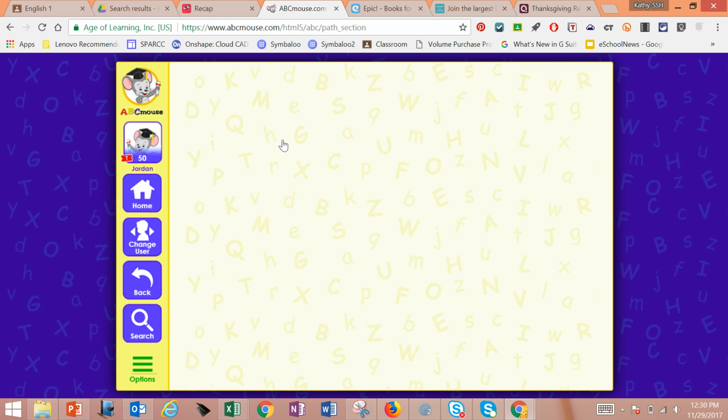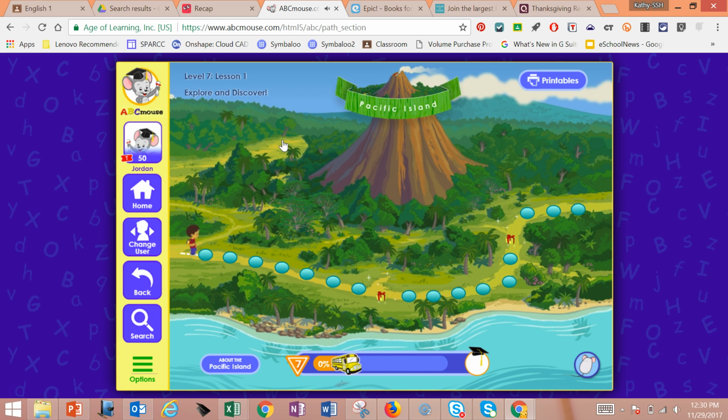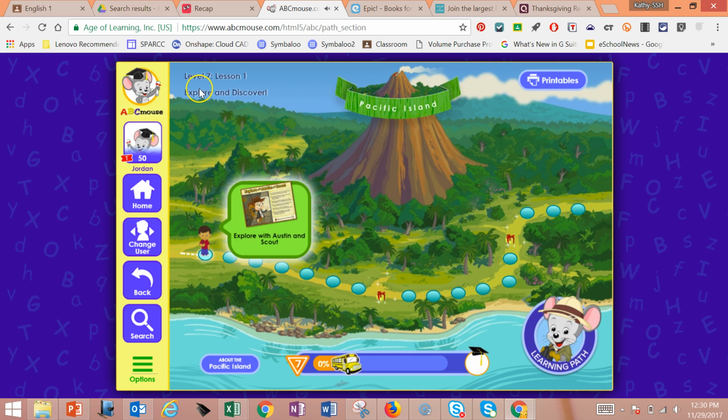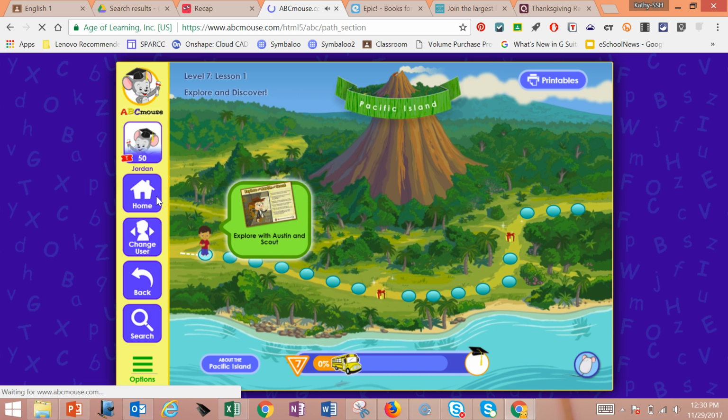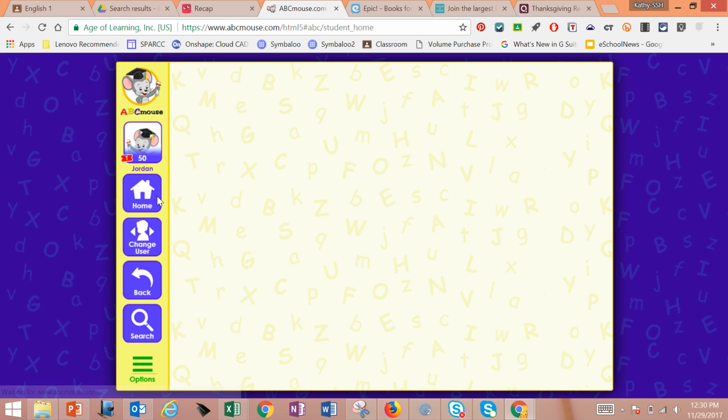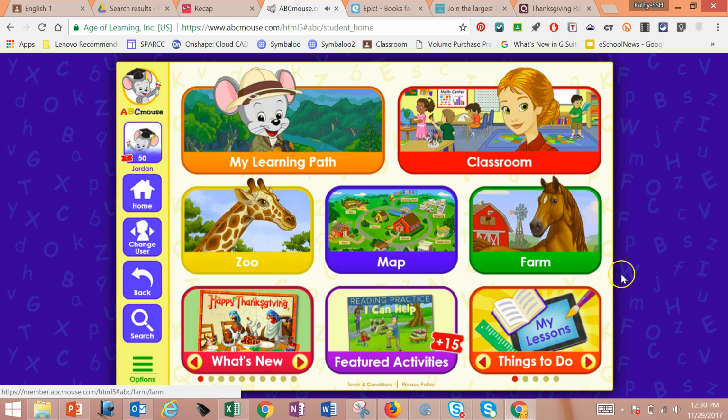And the learning path, remember, is a preset curriculum for his level. So he is at level 7, lesson 1, and he would click through and go all the way through, and they would go through different environments. So let me go back home, and we can take a look at where to see the assignments that you have created for him. In the Things to Do section, it now says My Lessons.